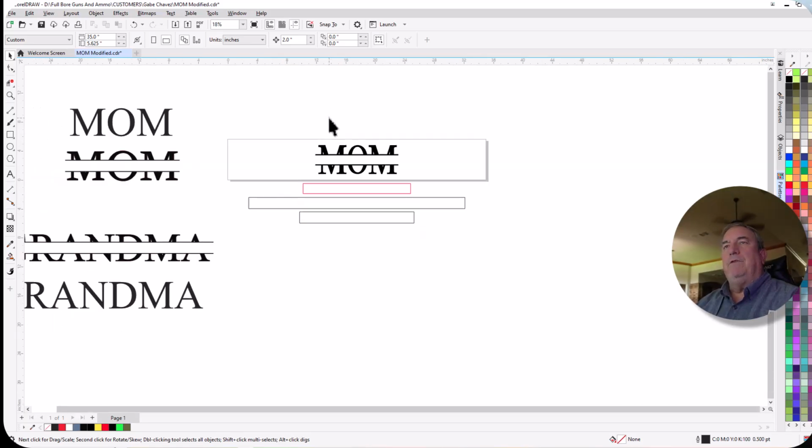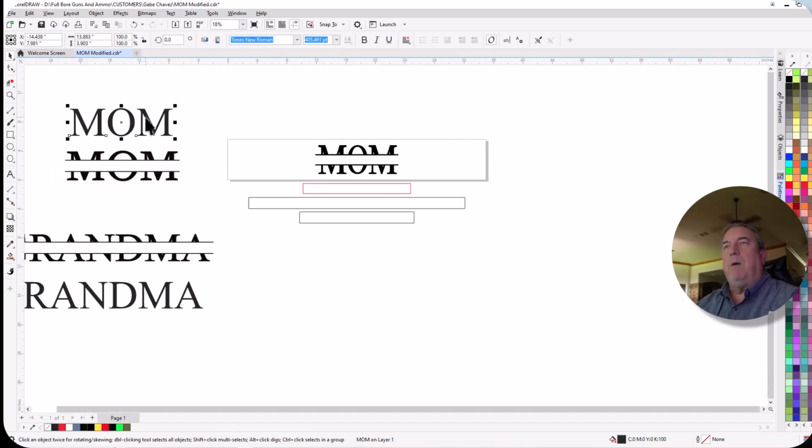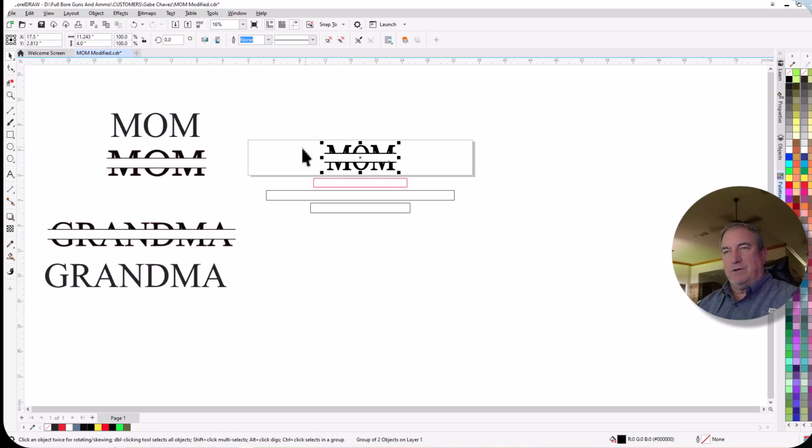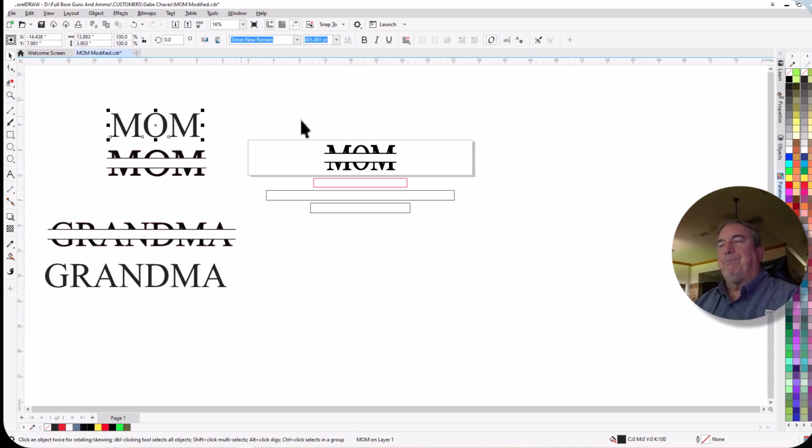So you can see over here I've got another mom typed down, and it's in a little different font. That's Times New Roman. I'm not sure what this font was. It's now an object, so you really can't tell unless you just look it up. But I'm going to use this font for now.